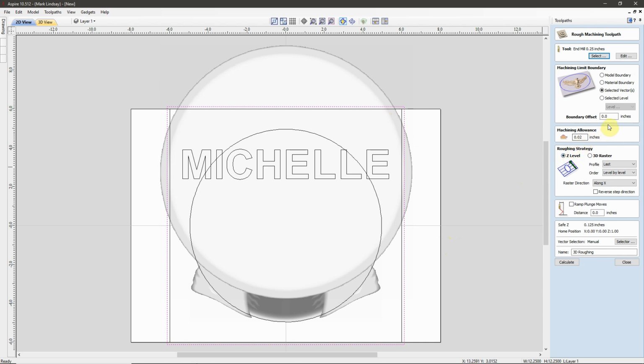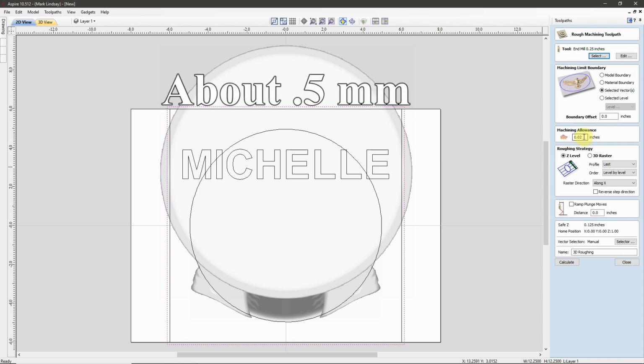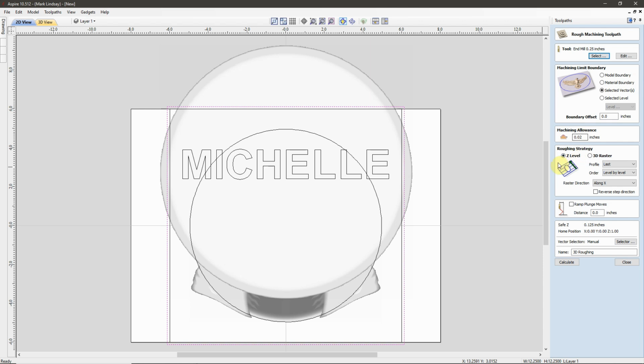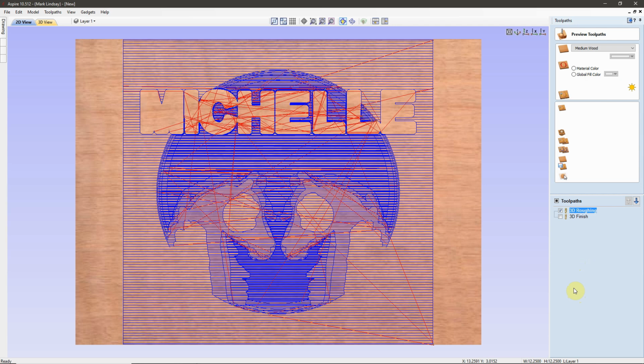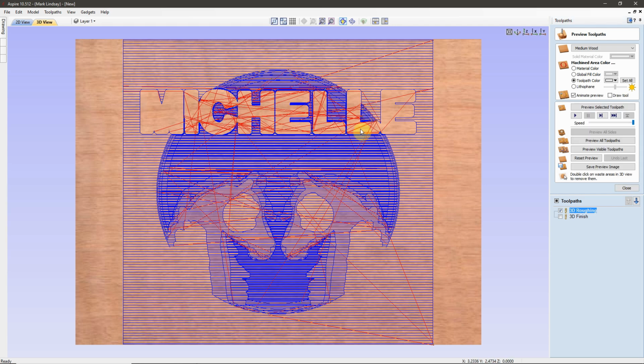I'm not going to use a boundary offset. I'm going to leave a machining allowance of 0.02. I'm going to use a Z-level roughing strategy, and we'll call this 3D roughing, and we'll recalculate the toolpath. We now see that our text has been added to this roughing toolpath.